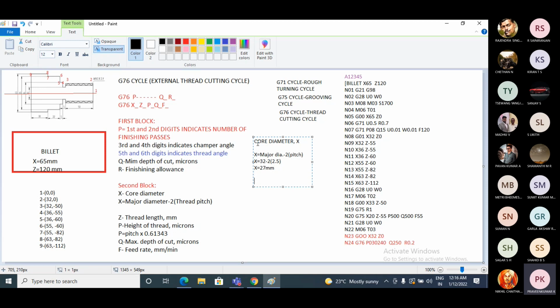So the next step is I need to calculate the height of thread in terms of microns. Remember, it should be in terms of microns. So now I need to calculate what will be the height of the thread. Height of the thread, P.